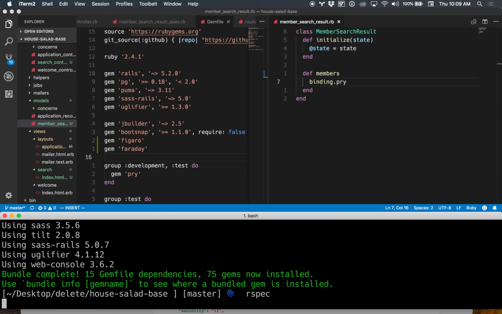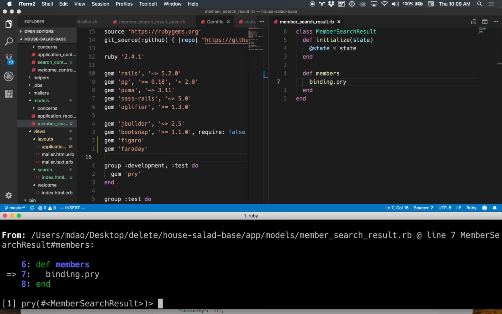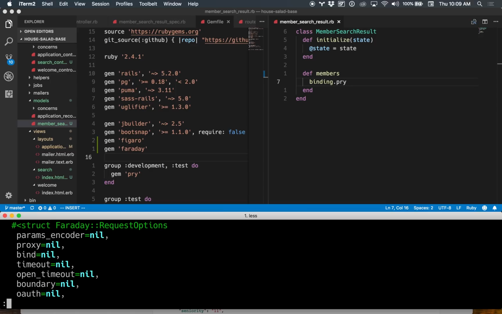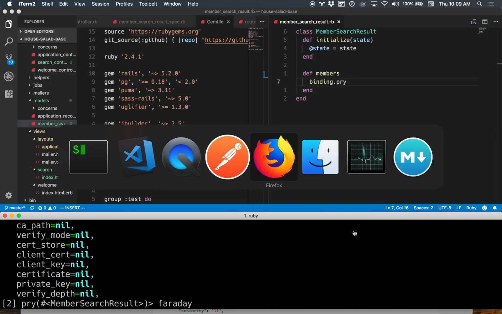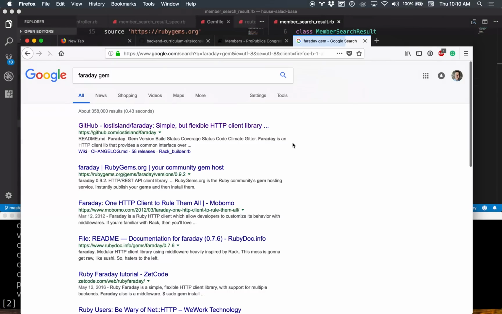Yeah. So let's run it. It should hit the members method, and we're cool. We're right here. Sweet. So let's make sure we have access to Faraday, capital F-A-R. Yep. And it looks like we do. Cool. Let's see here. Maybe we should pull the documentation for Faraday up. I think that could be helpful. We could start to work through it.